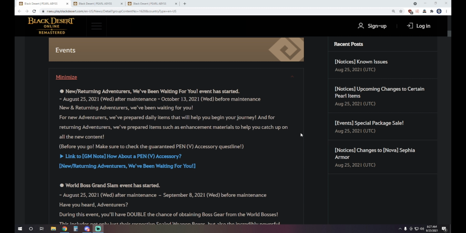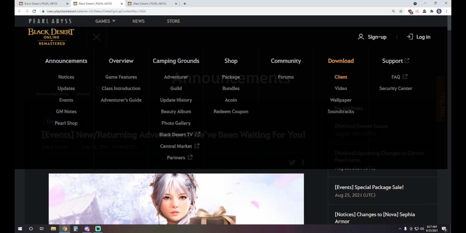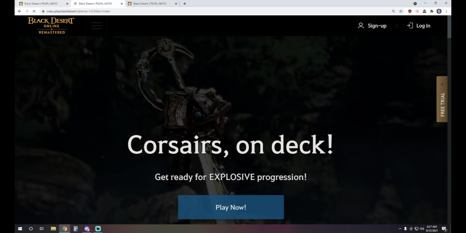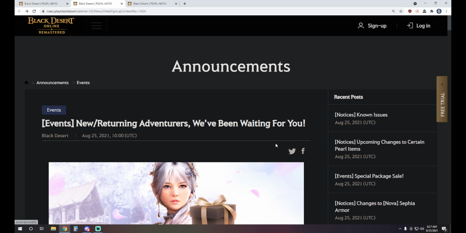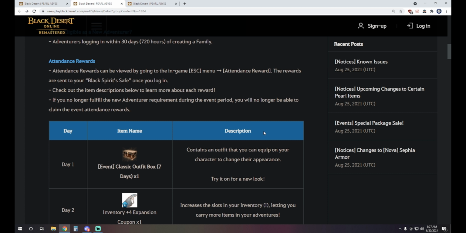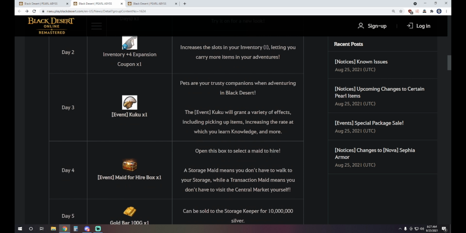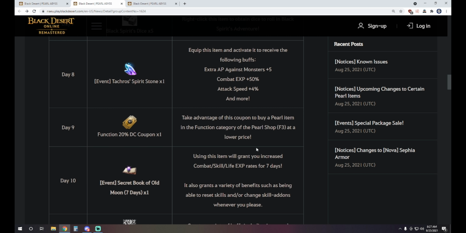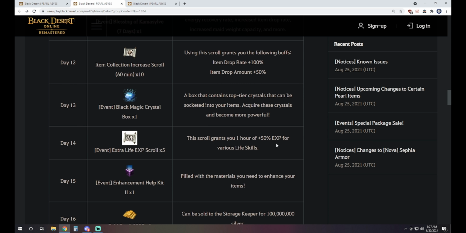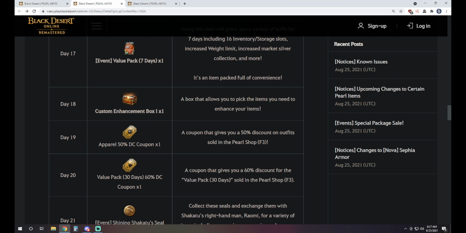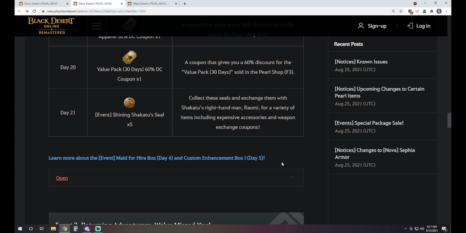First up, we've got an event for new and returning adventurers. It's going to be login rewards, and they're looking pretty good, if I do say so myself. For each login, you can see an outfit box, for new adventurers some inventory expansion, a little bit of money, pets, discount coupons, blessing of Kamasil, et cetera. You do get a 7-day value pack in there and some Shikatu seals.